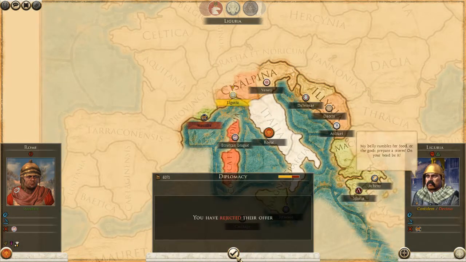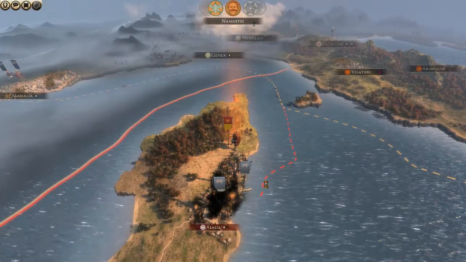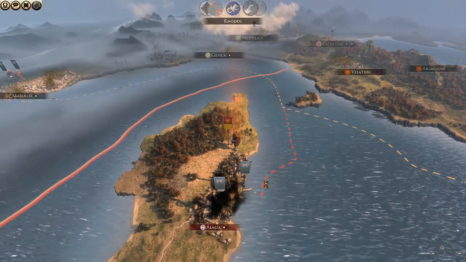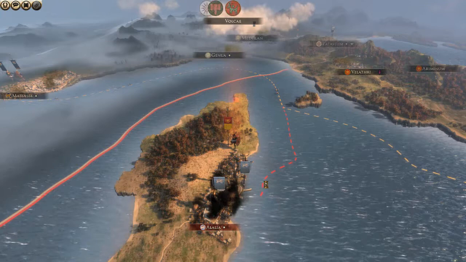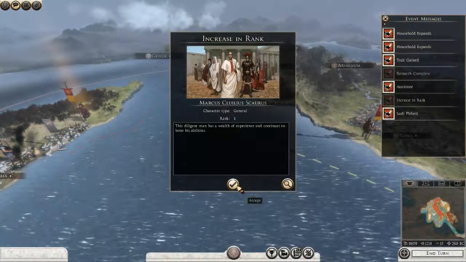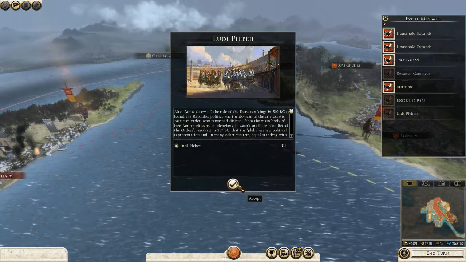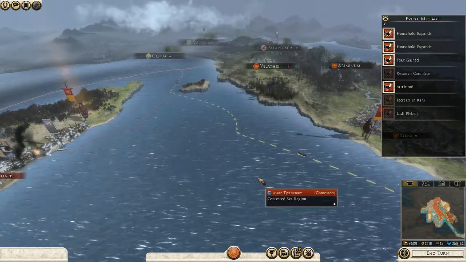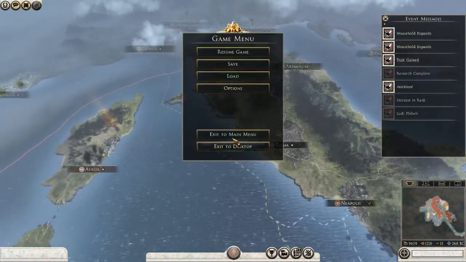No, I'm not going to give you any gold for non-aggression pact. Alright, let's get to the end of this session. We'll talk about that next time as well. That's pretty cool. That's going to be it for this session.